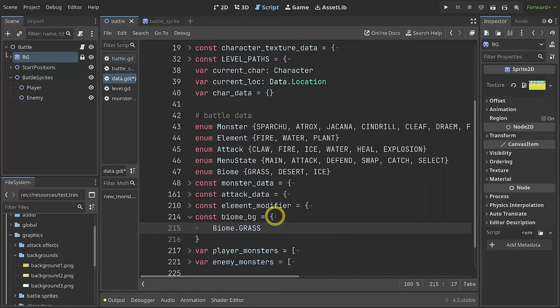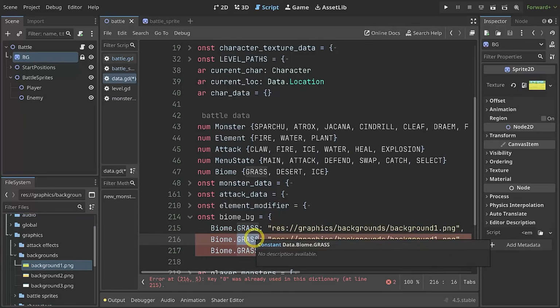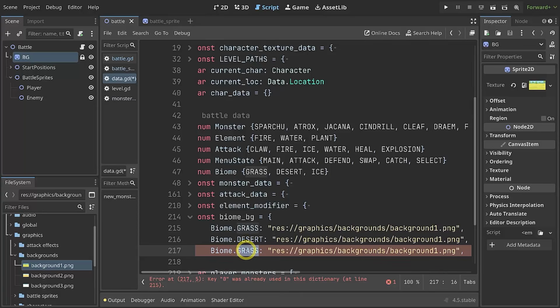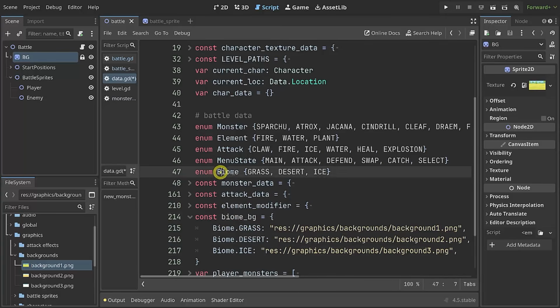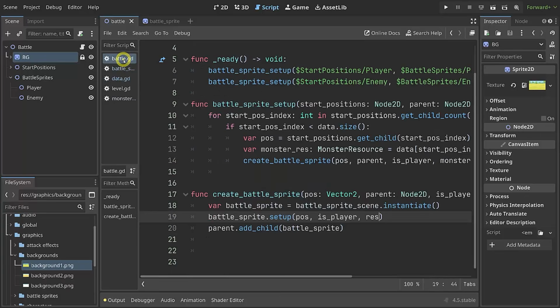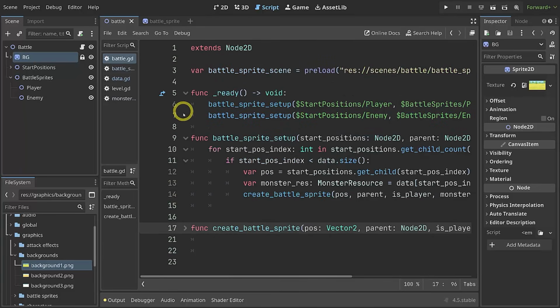which is going to be a dictionary where we, for example, have biome.grass. The associated value is going to be background 1. This I want to duplicate twice and then get desert and ice. For those, we're getting background 2 and 3. And now we have associated our biome with a couple of files, which means inside of battle.gd, let me minimize everything.